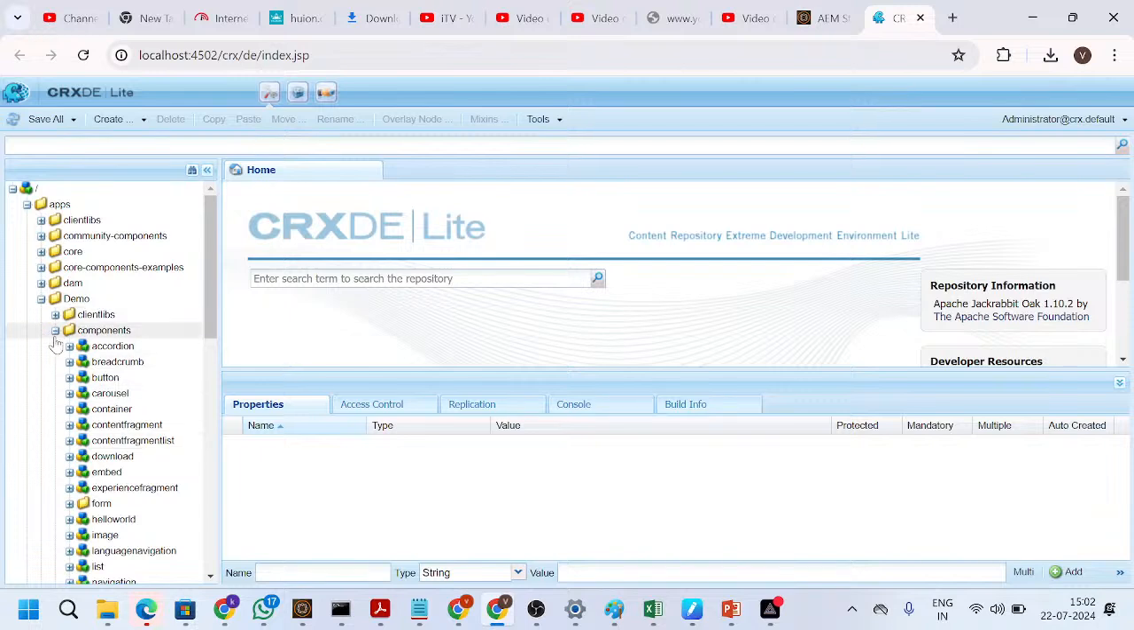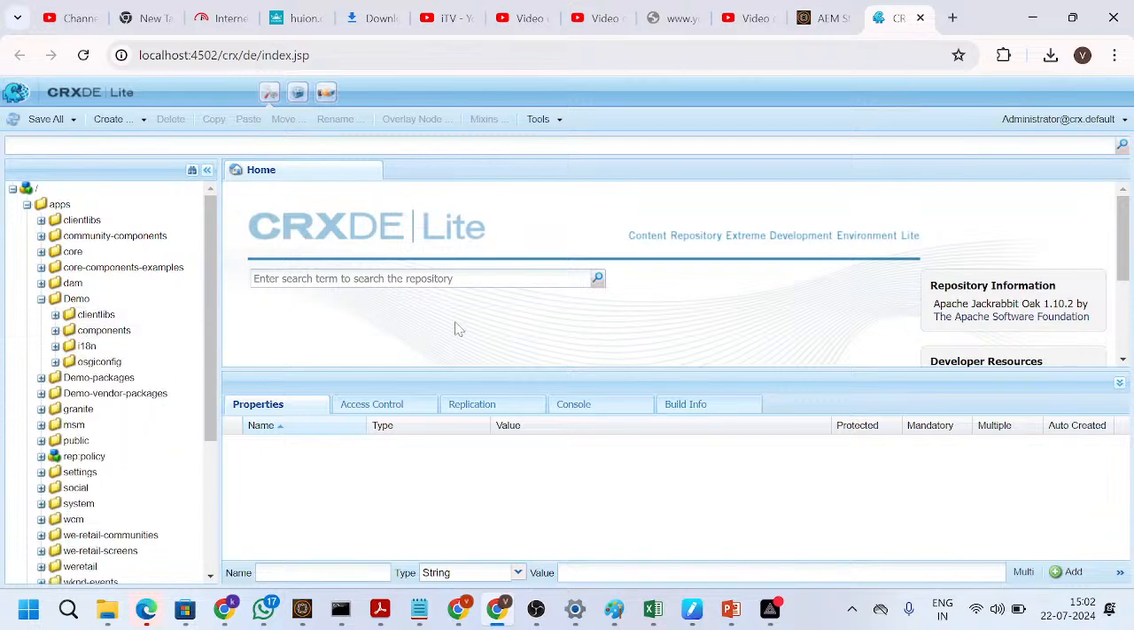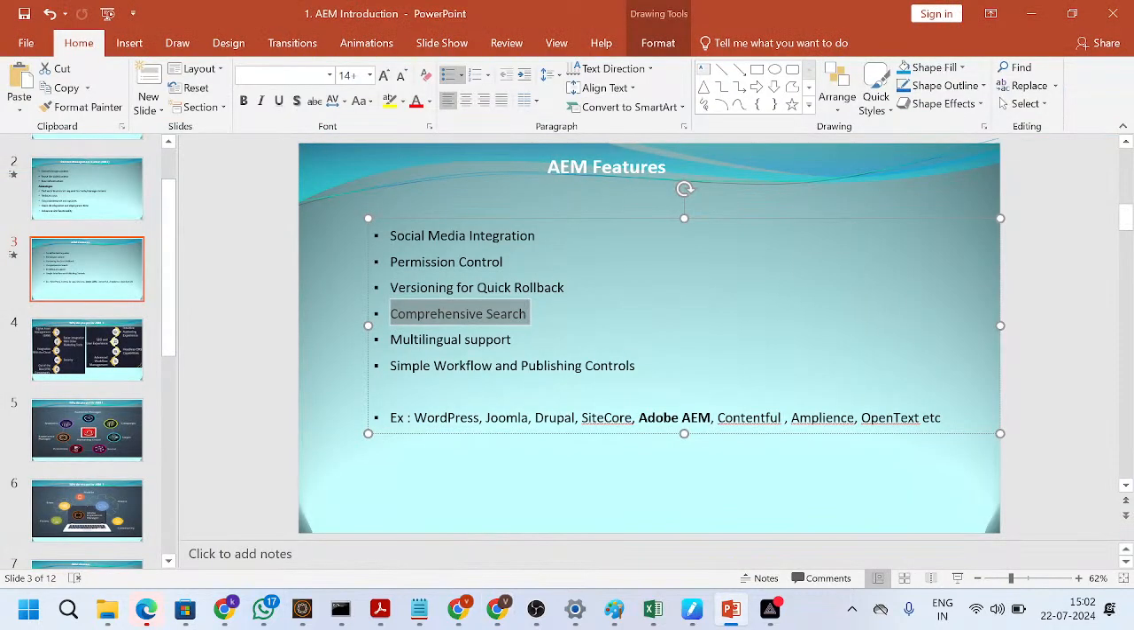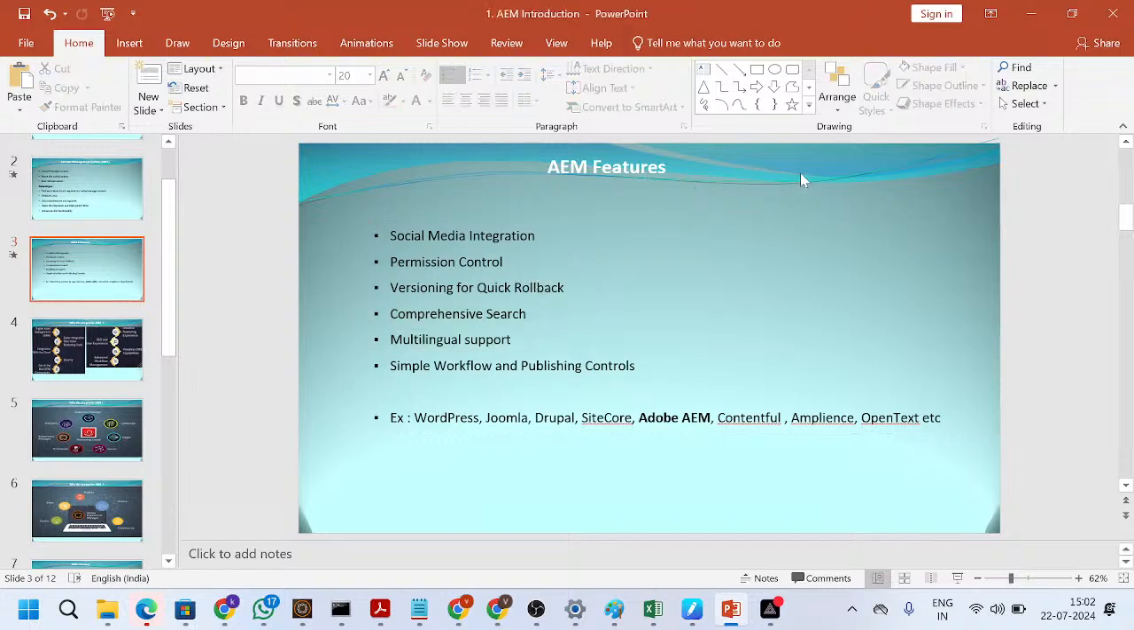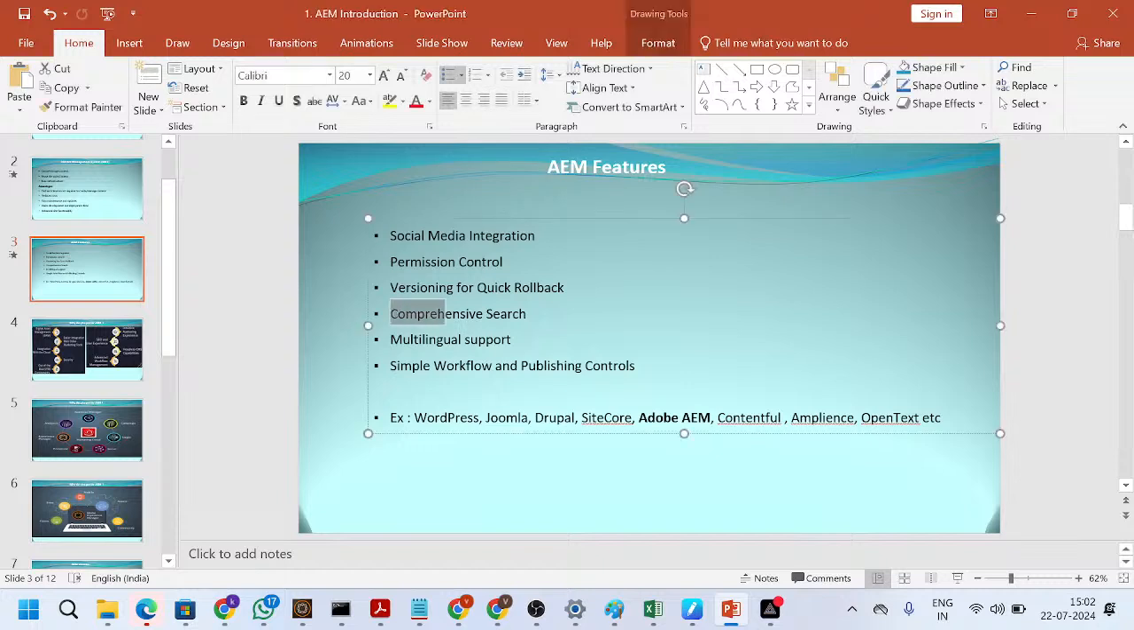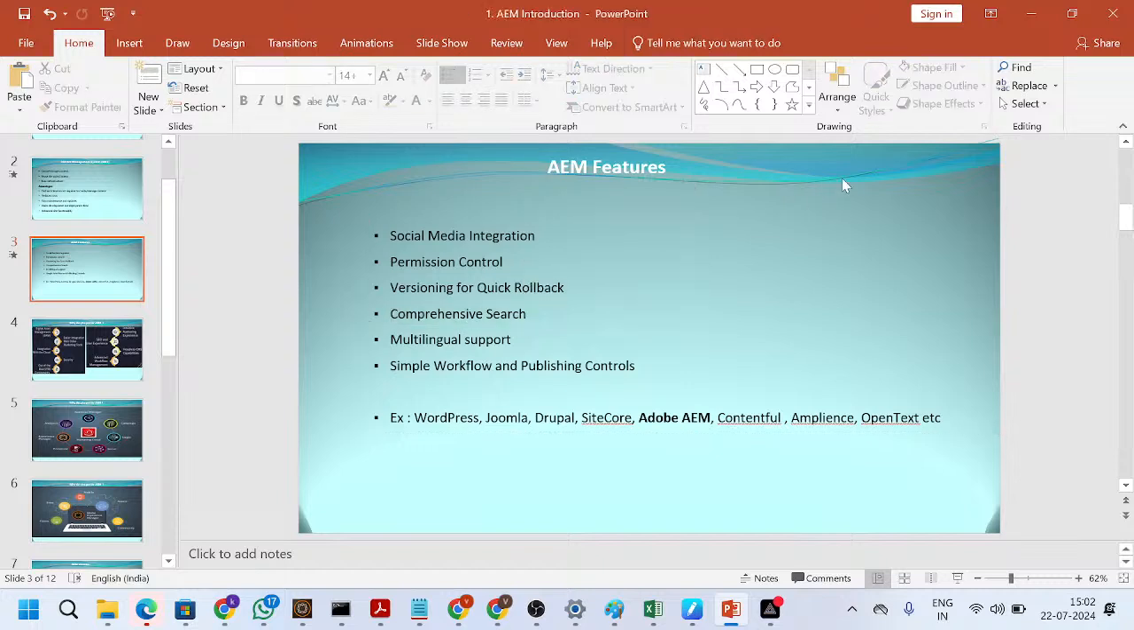So instead of searching like this, AEM has provided a search option. Here we can mention whatever component and whatever folder you are looking for. Just type that name here and you can easily search for it. So that is the advantage. Comprehensive search meaning the AEM tool provides a searching option, and with the help of that we can search for our components and whatever we are looking for.